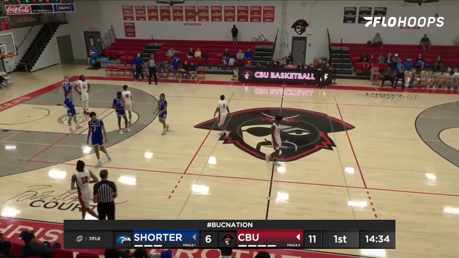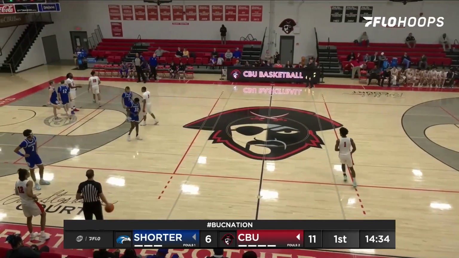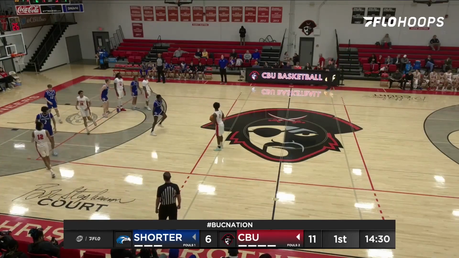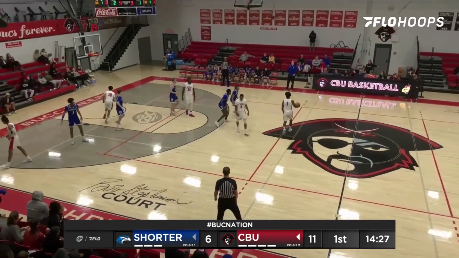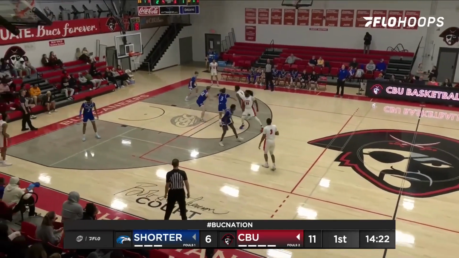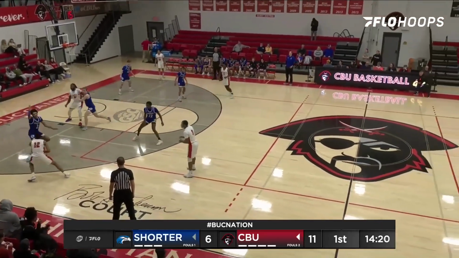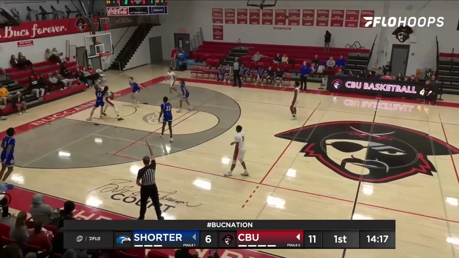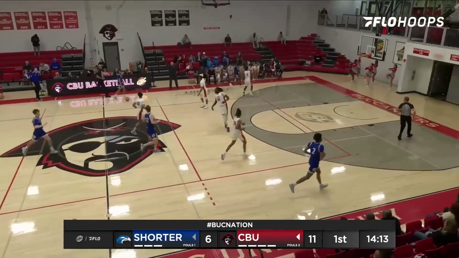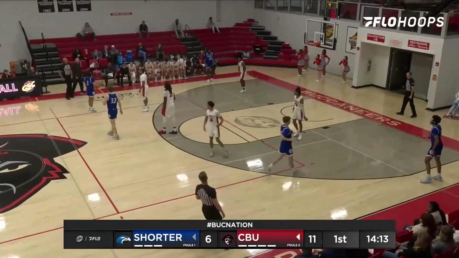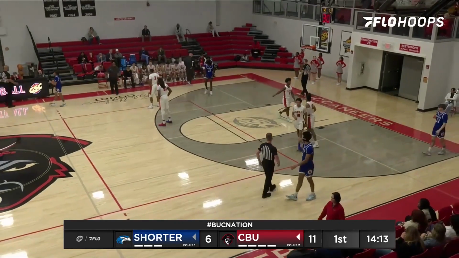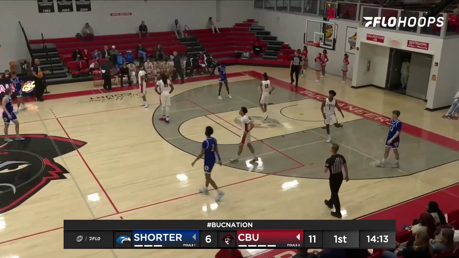Ian Reith into the game for Shorter, junior out of Chester, Illinois. Anderson to Thompson at the top of the circle. Back to Anderson. Anderson, cross court to Futrell. Futrell, step back 3, off the iron, no good, and the rebound pulled down by Bowman. Off to Tillman. And we got a whistle and did not get a reset on the shot clock.